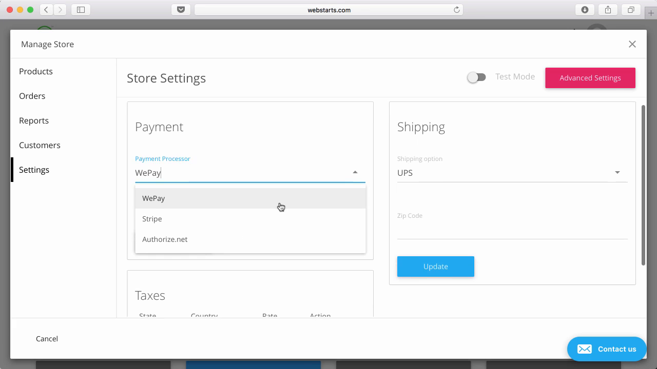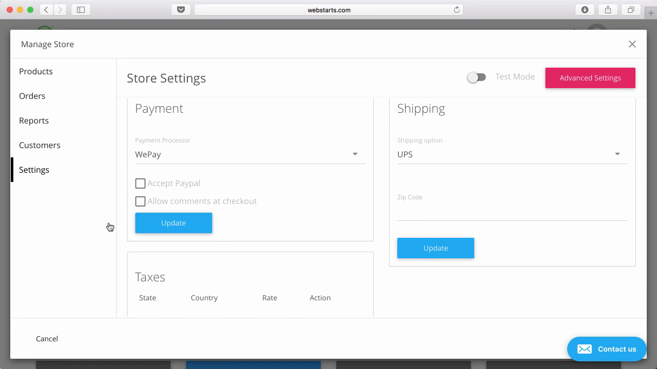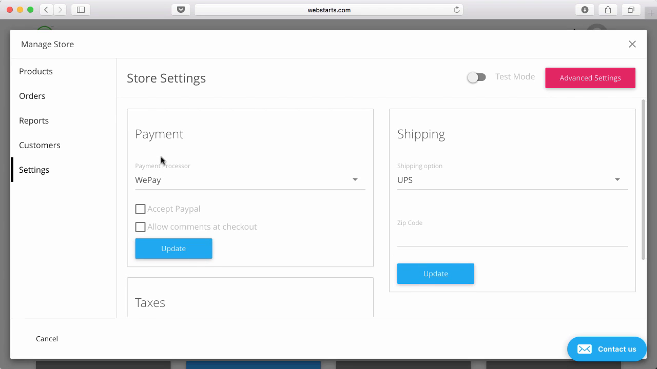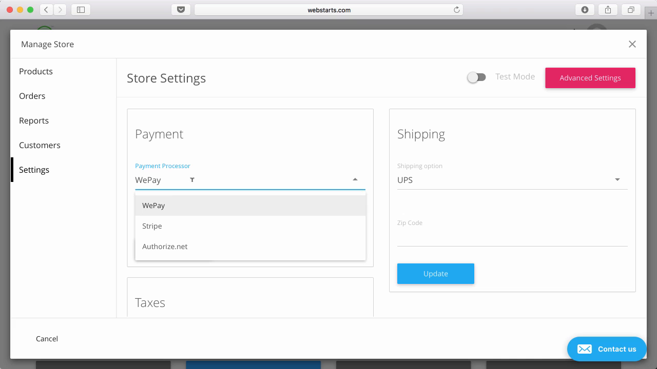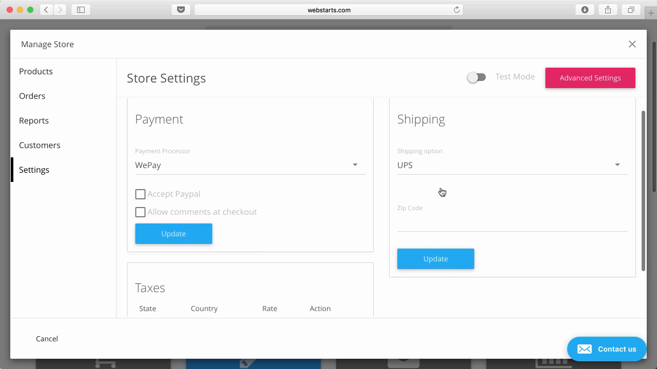And in the store settings section, you can do things like change the payment gateway you use to receive the money. By default, we set up all stores with WePay. And then you receive an email asking you to fill out your bank information and confirm that you would like to use WePay. And they charge a competitive rate. It's 2.9%. It's basically the same as most other online credit card transaction providers.